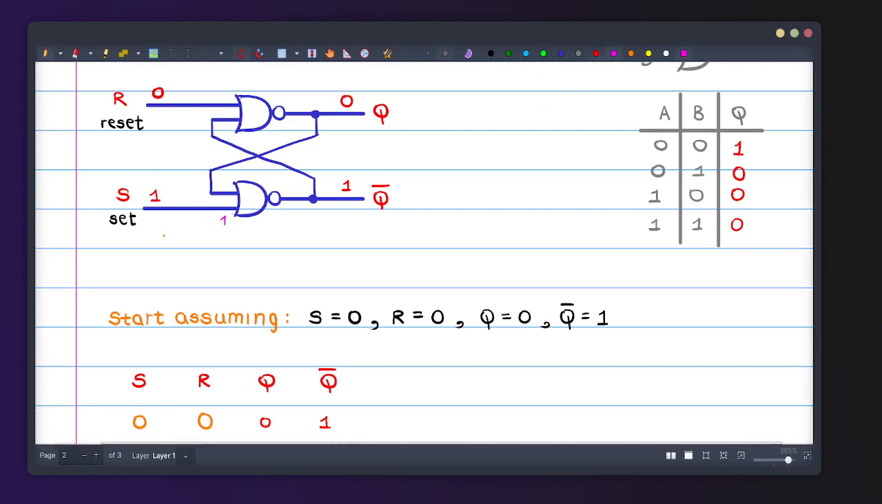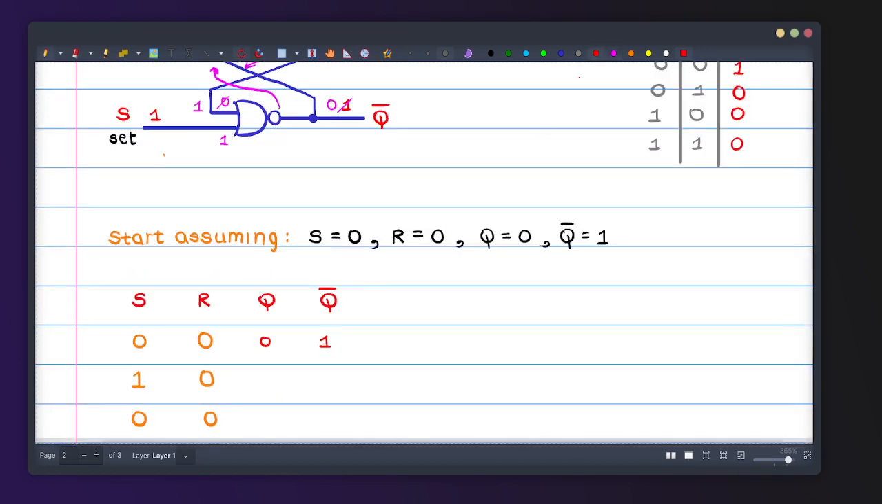So this 1 is received by the NOR gate, and so is the Q's 0. 0 NOR 1 based on the truth table is 0. So the Q complement changes to 0. This 0 passes through this circuit and becomes a 0 as the input for the above NOR gate. 0 NOR 0 would be 1. So this would change to 1. This 1 gets passed down. This 0 changes to a 1. 1 NOR 1 settles down at 0. Now it's stable. So what happened is Q changed from 0 to 1, and Q complement changed from 1 to 0.